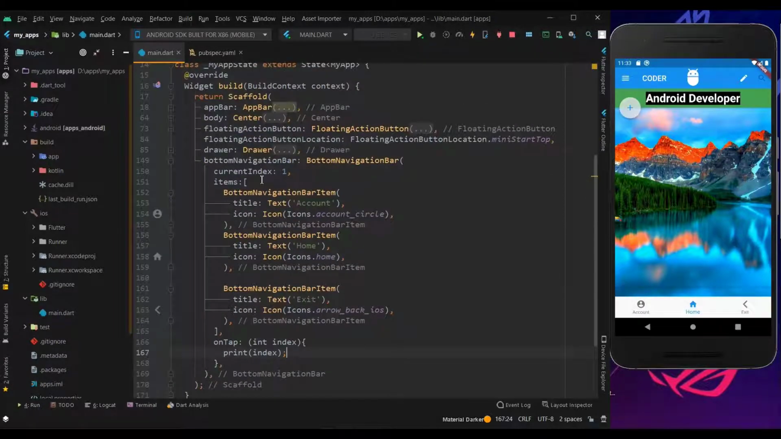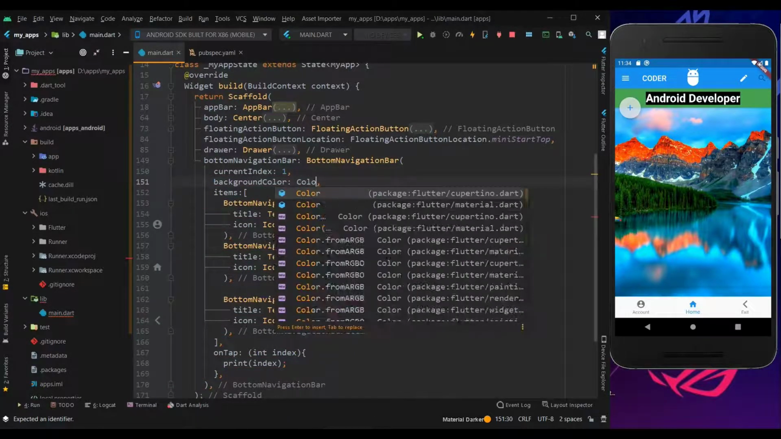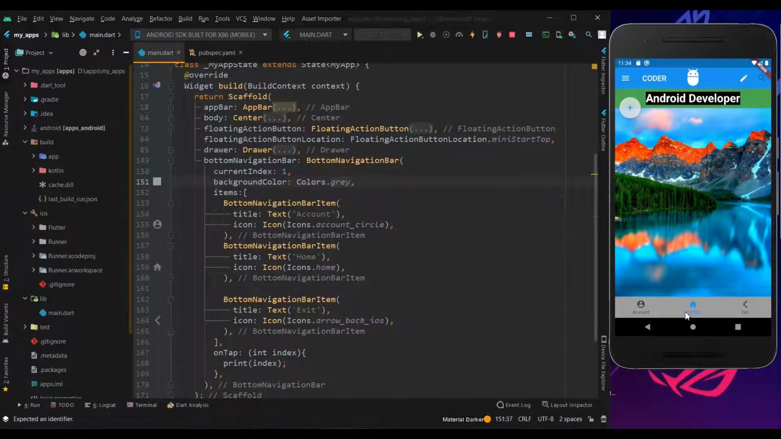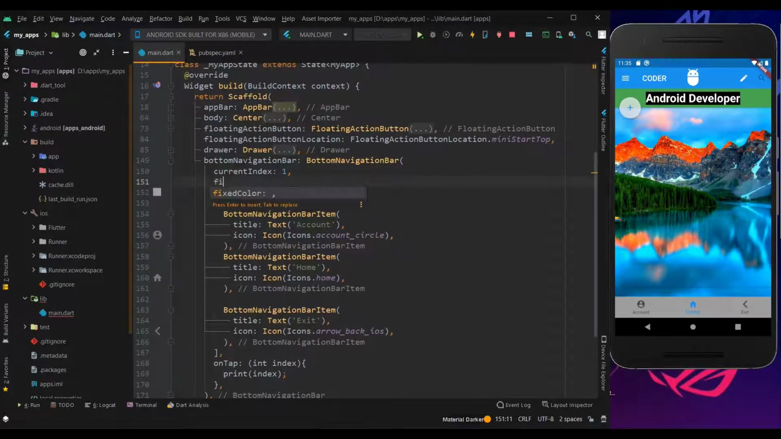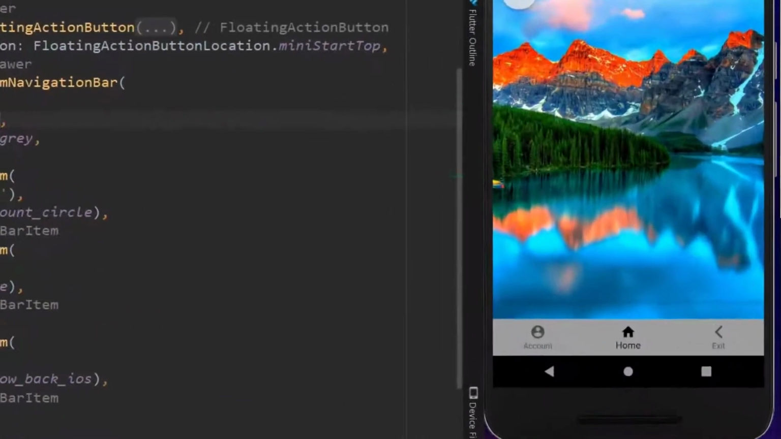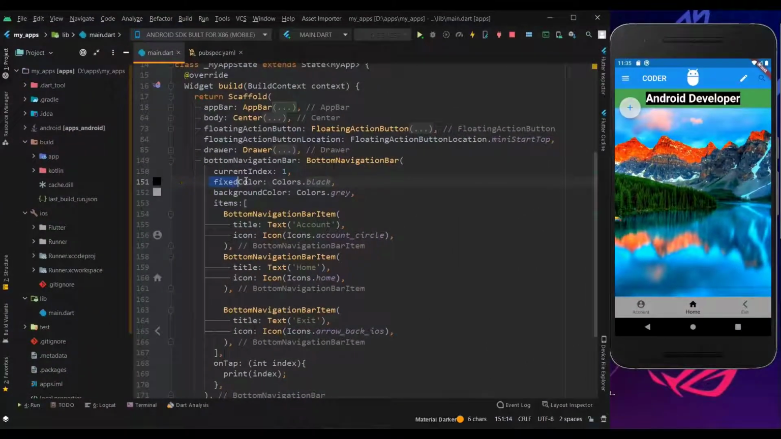Now let me show how to change the color of the bottom bar. Just use background color property and fix any color. Okay, we have changed the background. Now let's see how to change the blue color in the home. Use fixed color property to change the color of the icon. Now, you can see the color of the icon is changed to black.